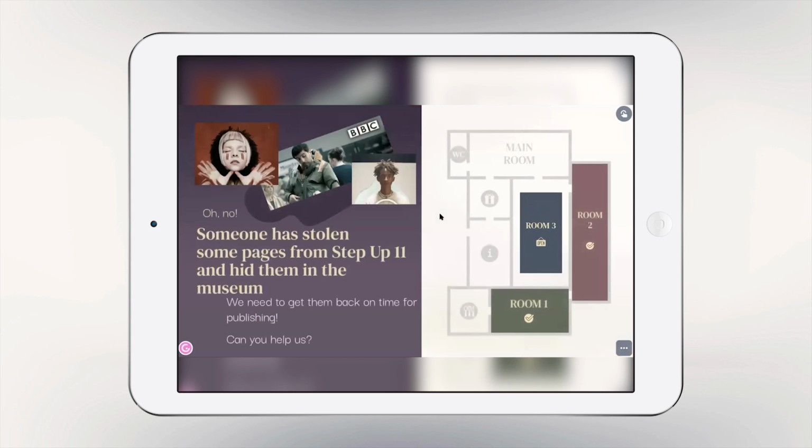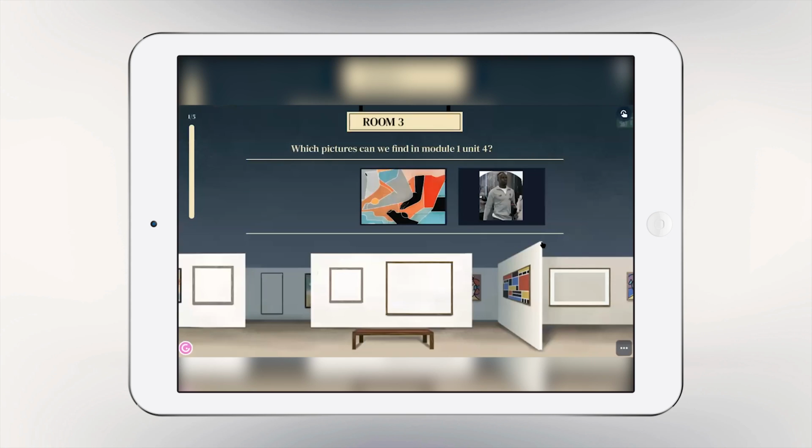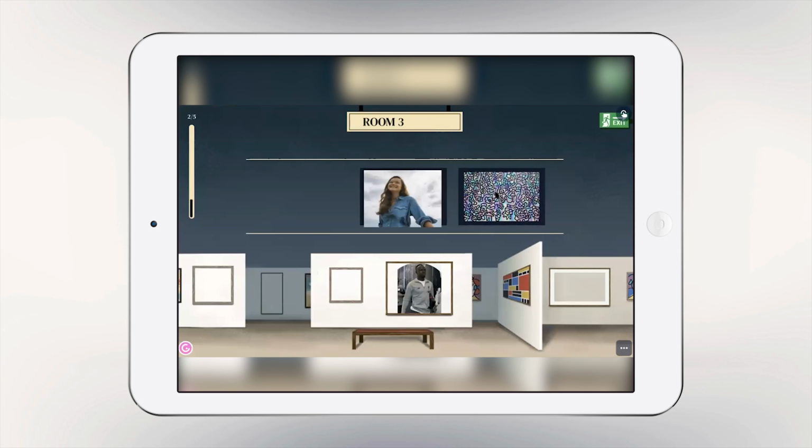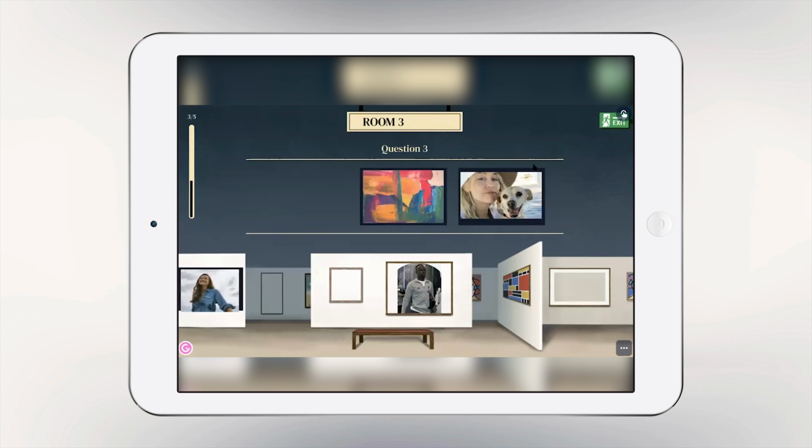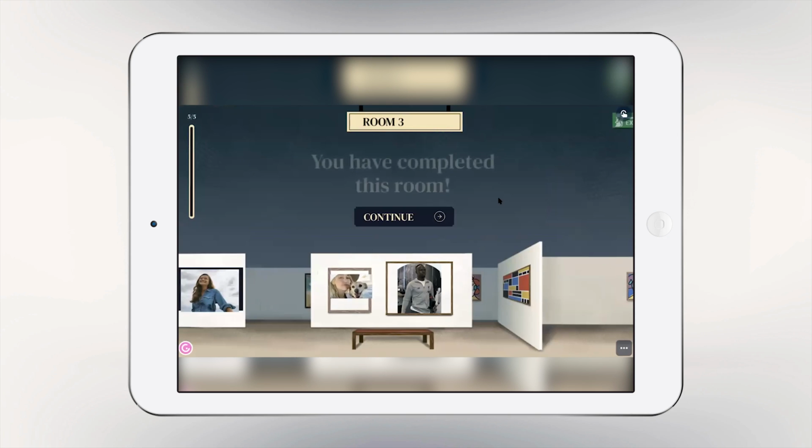Moving forward to room number 3, we just have to choose the pictures we think we may find in Unit 4. So I would go for this one, and there you go, another page recovered. And also this one, and finally, the last page from room 3. This can be used to review lots of structures and vocabulary and so on.